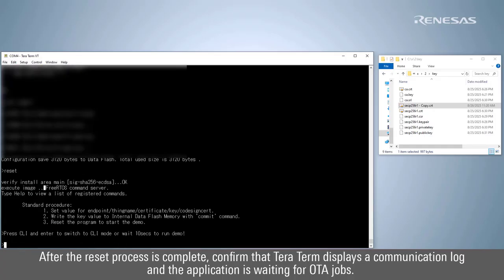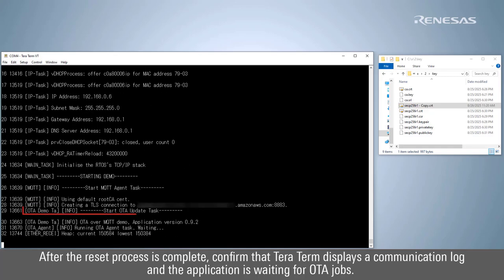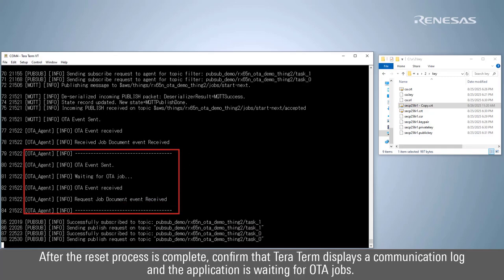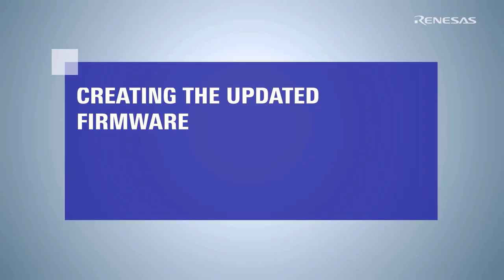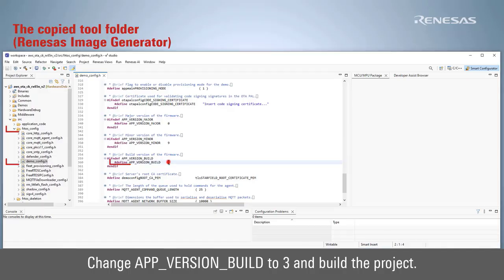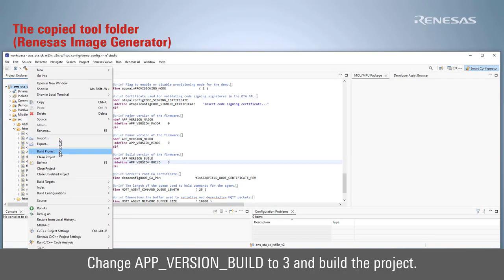After the reset process is complete, confirm that TerraTerm displays a communication log and the application is waiting for OTA jobs. Change app version build to 3 and build the project.